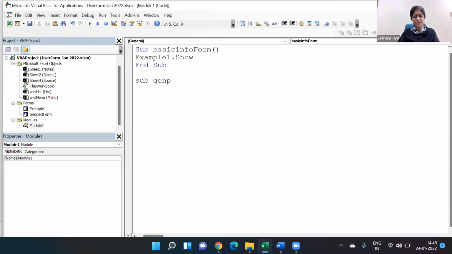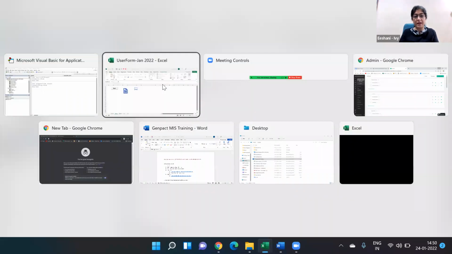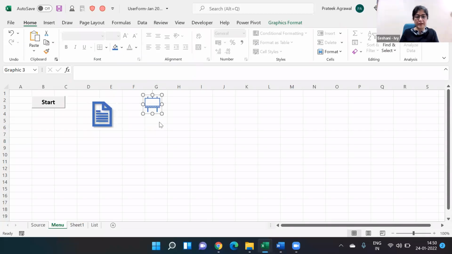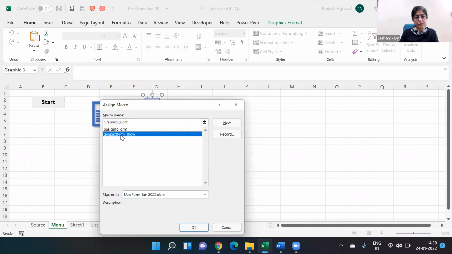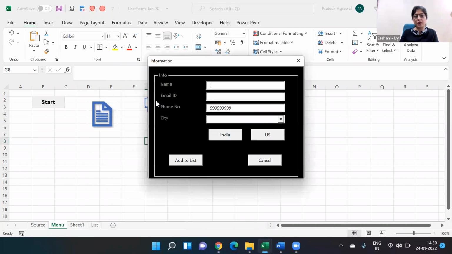write the name, give space and enter so that the name comes up. Dot show, this will just show the form. That is done in the module. So right click, that's why the name is not coming up. Assign macro, Genpact form show, and you can assign this macro to it. So anytime you click on it, this particular module comes up.